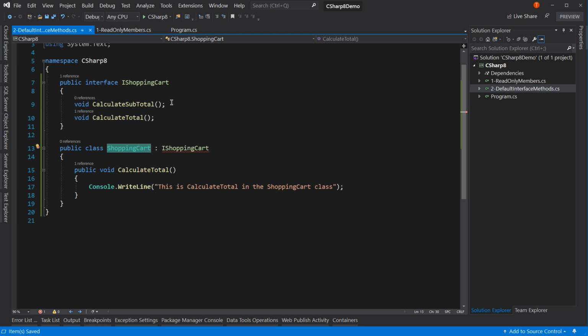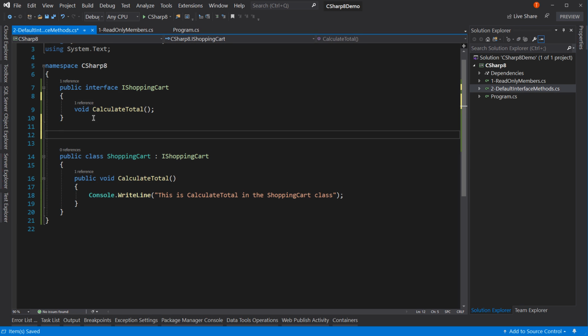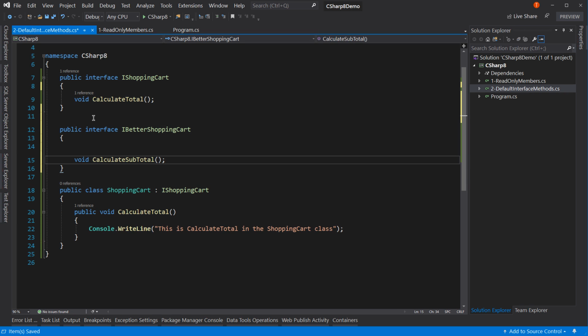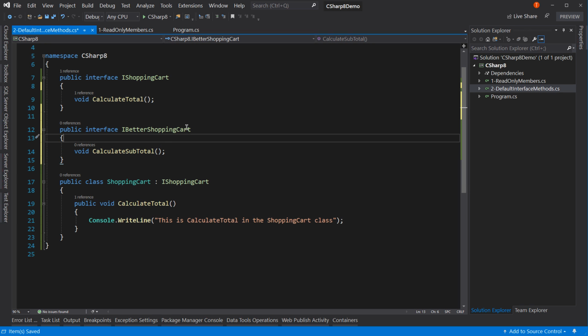Well, it used to be the solution was you cut it out of here and you create a public interface IBetterShoppingCart, and then you would paste in that one, and then for any new class it could implement the IBetterShoppingCart, which, oh by the way, inherits from IShoppingCart. And so now it has both the calculate total and the calculate subtotal.